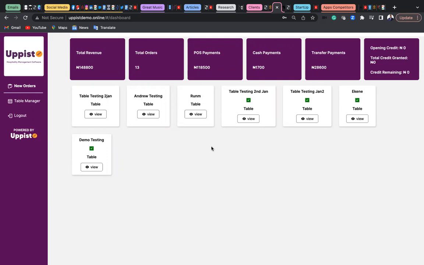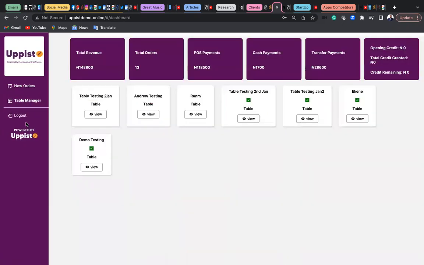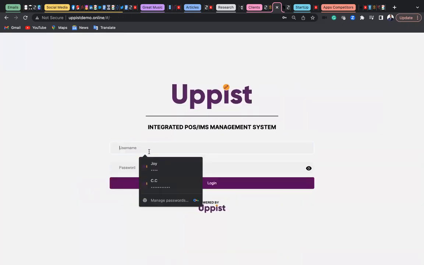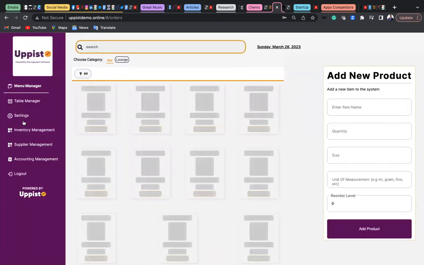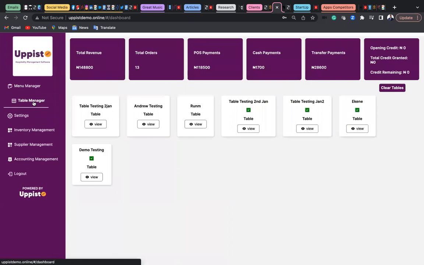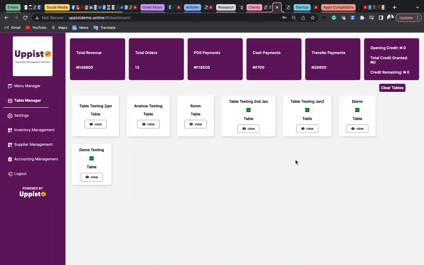Now, this is just an example of how a waiter would manage our tables and manage orders from customers at the front office. This demo testing that just happened, at the back office, you can see this in real time. So if I log in with my back office account and go straight to table manager, I'll see demo testing. It's right there. So I can monitor in real time what's happening on my phone, on my tablet, or on a desktop computer.